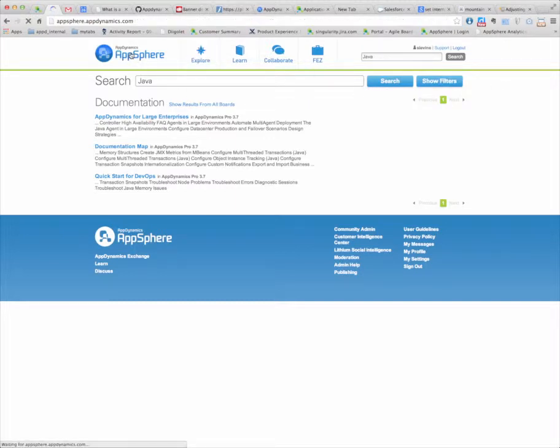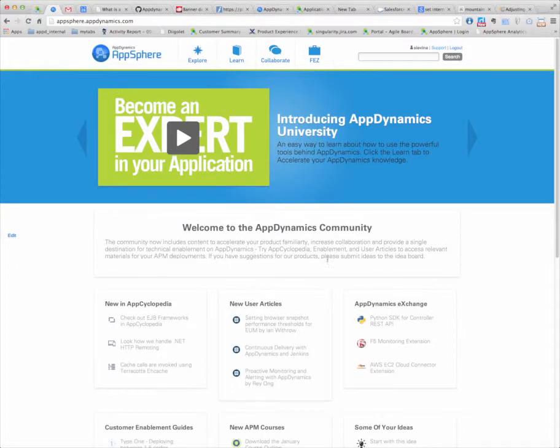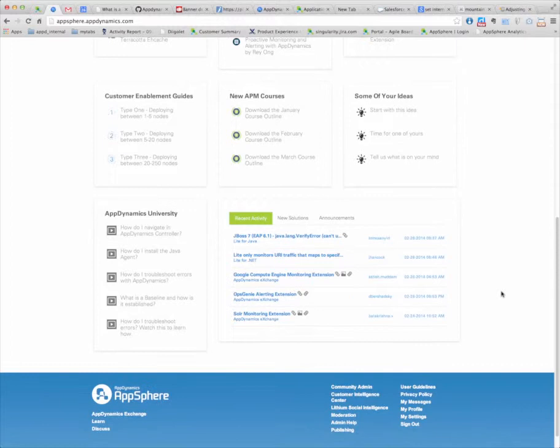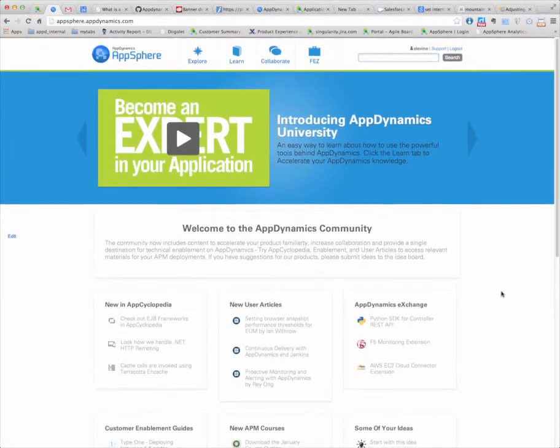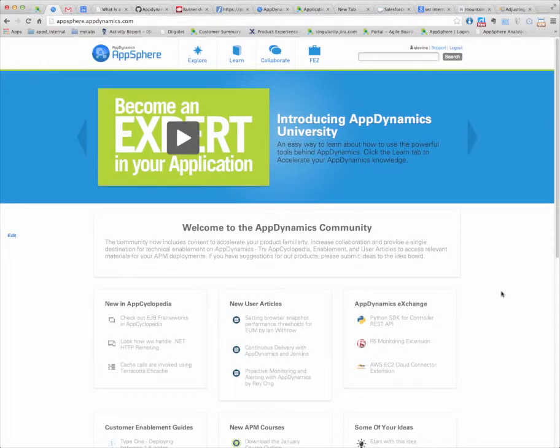So that's pretty much everything that's new on AppSphere. I strongly urge you to spend some time in this community. Tell your colleagues to spend some time. It's going to enrich your AppDynamics user experience and make you into an expert in no time.